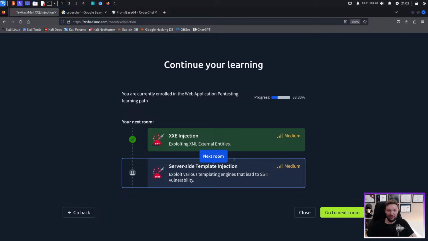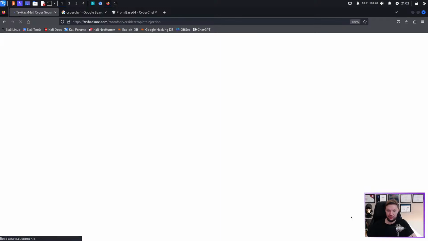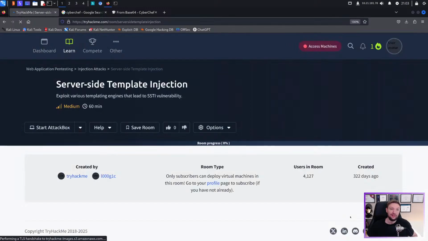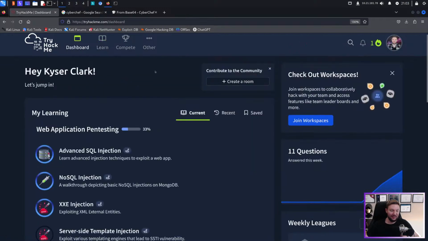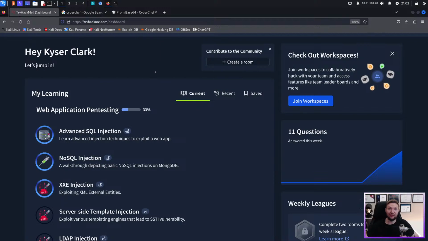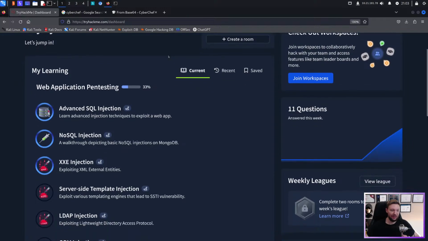And the next room is server-side template injection, SSTI. That's gonna be fun. SSTI is actually pretty fun. But that's for the next TryHackMe stream. Next week I'll be doing Hack The Box. Not sure what machine it will be, but it will be Hack The Box.